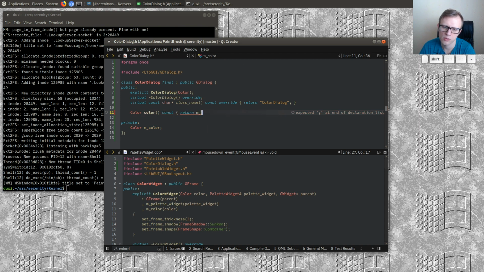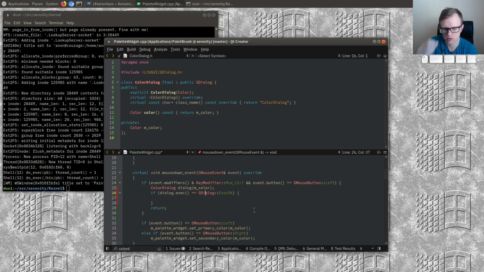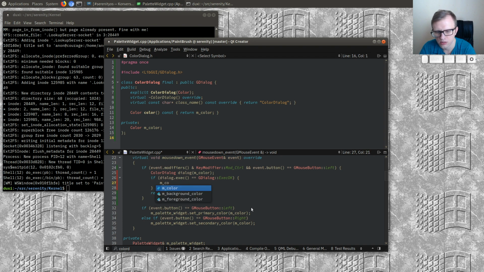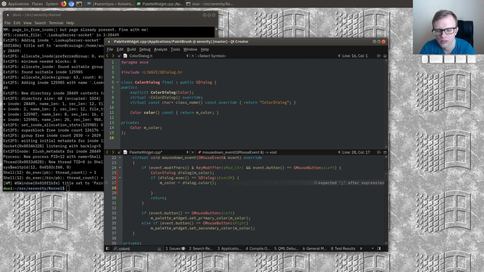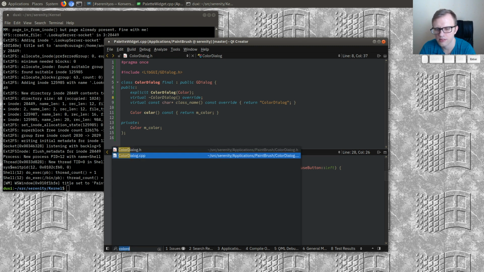And I guess we can have a way to return the color, because we allow you to edit the color, right? So after we run this dialog, then you can call color to get the new color, basically. So yeah, this is how you use it. If it turns out okay, then we will change this color to dialog.color, and we'll say update. I think that's what we need to do there. Now we just got to implement this guy.